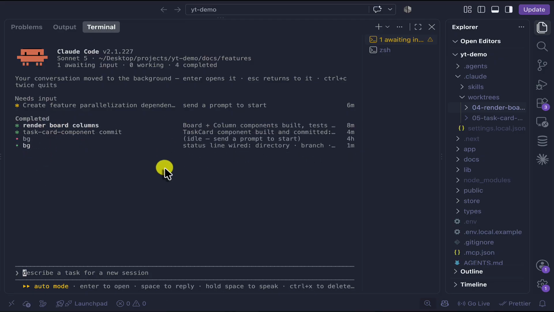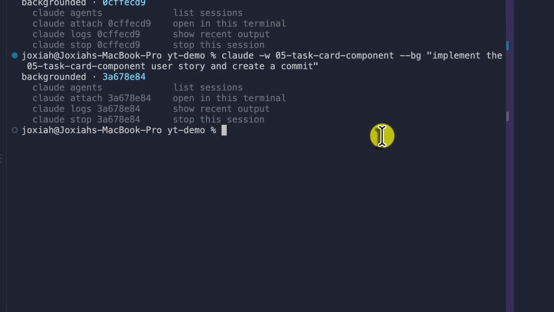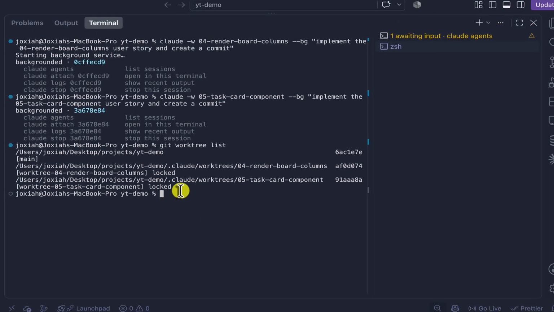All right, so all I'll do now is merge them back into the main branch from their individual work trees. So let me show you how to do that. So I'll go to this terminal and I'll just run git worktree list. And you can see we have our main branch and we have our worktree branches here. So these are the worktree branches, and you can see we have locked on those worktree branches. So this is Claude Code's safety mechanism to prevent the worktrees from being deleted inadvertently.